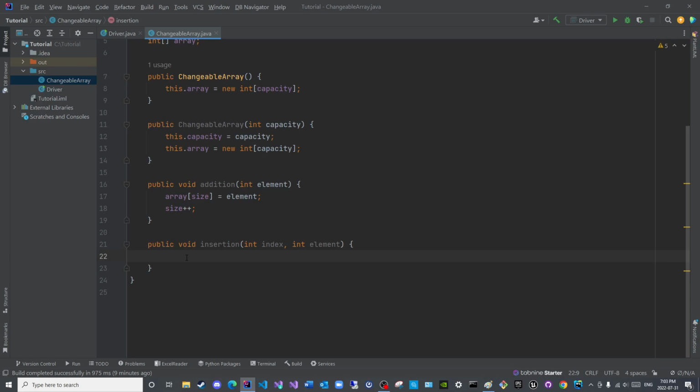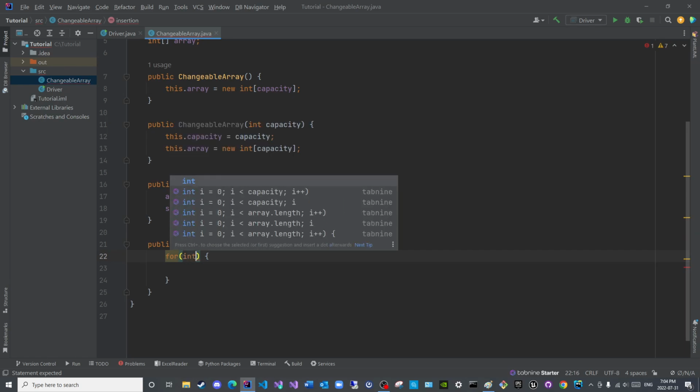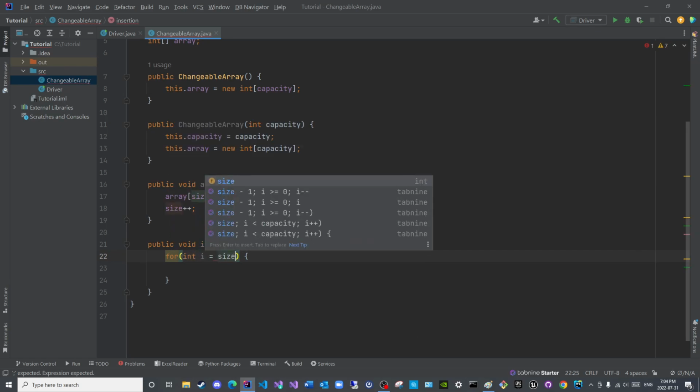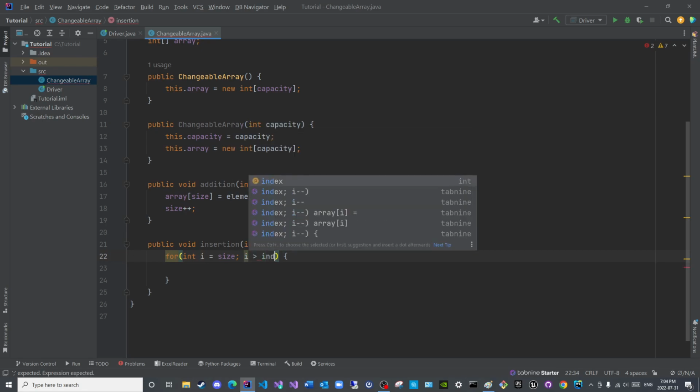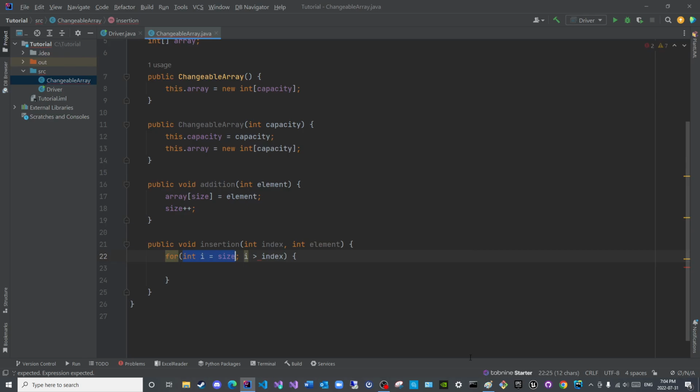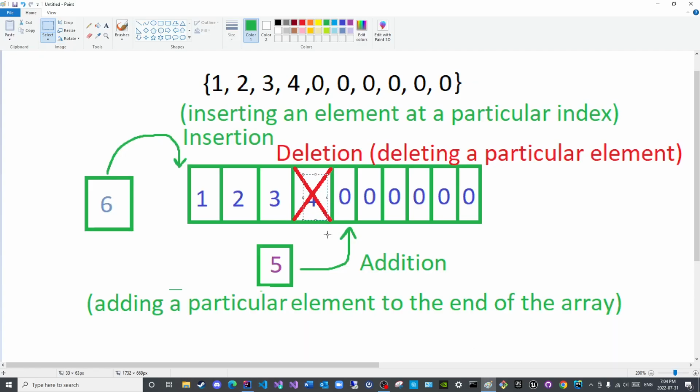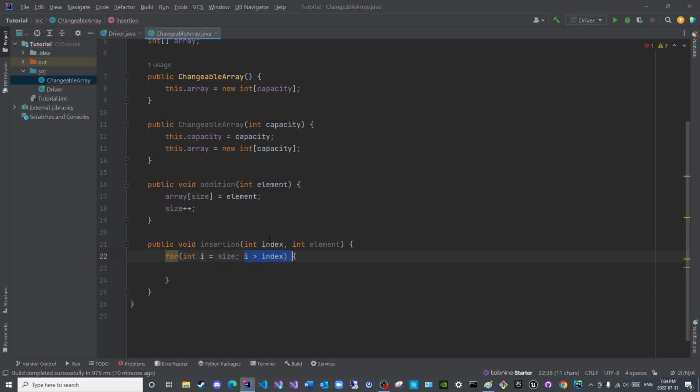To iterate through the array so that I can search for the particular index, I will need a for loop. If you iterate through an array for searching, for example, or locating or identifying a particular index, without thinking, you will use a for loop immediately. So it will be int i is equal to size, the end of the array. So we'll start at the end of the array. i will be greater than index. So this will be our starting point, the end of the array. And the ending point will be the index you designate.